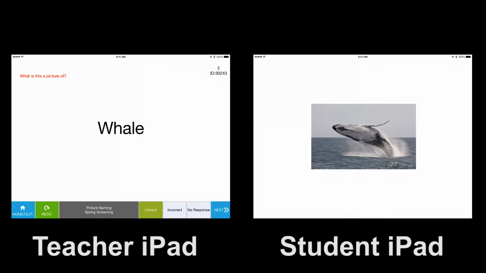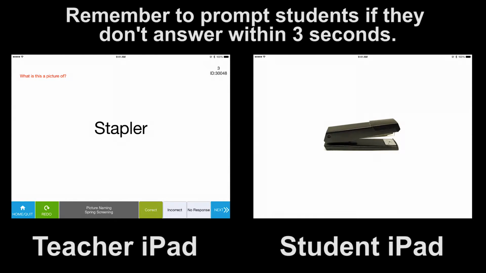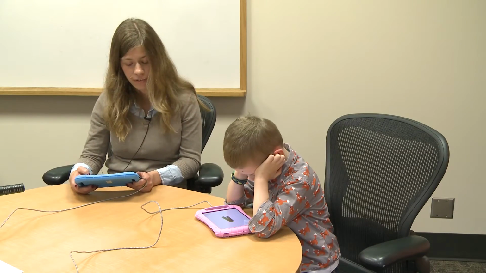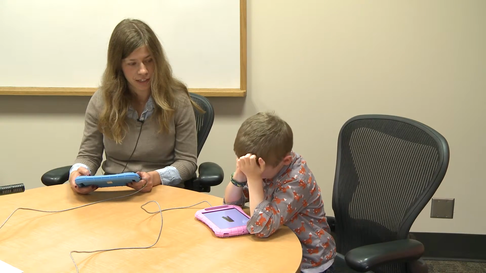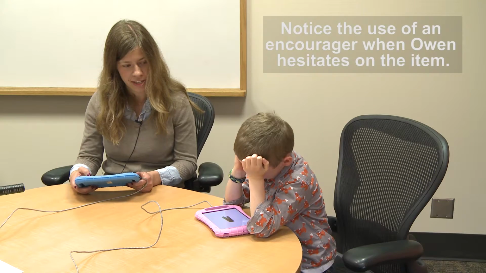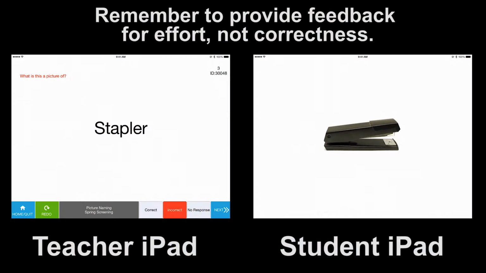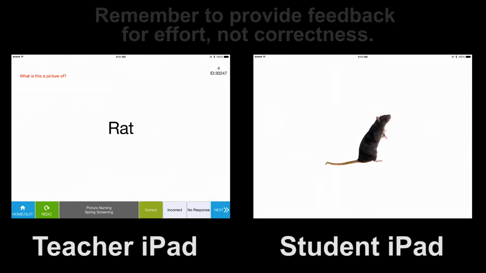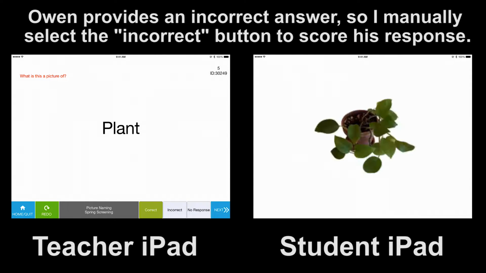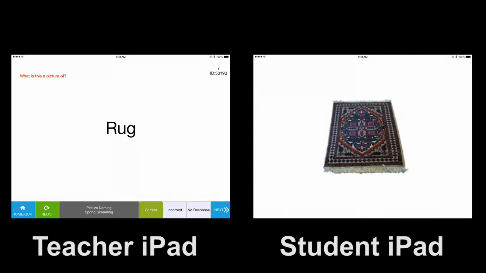Potato. What is this a picture of? Whale. What is this a picture of? Just try your best. Paperclip. Nice thinking. Mouse. What is this a picture of? Plant, barn, rug.